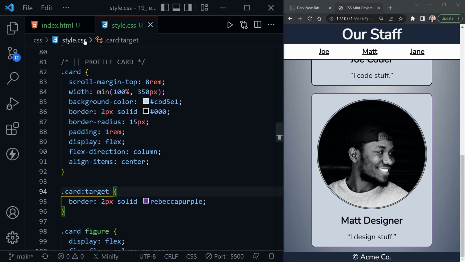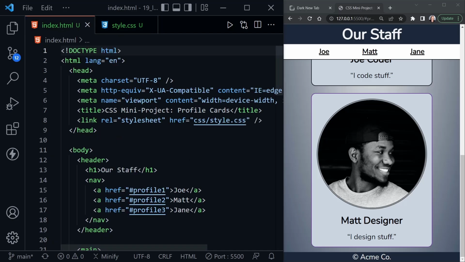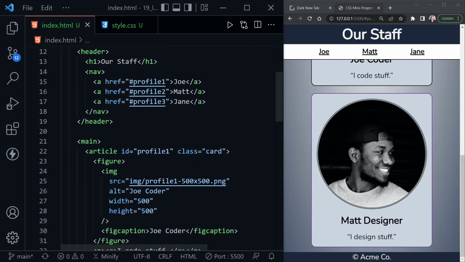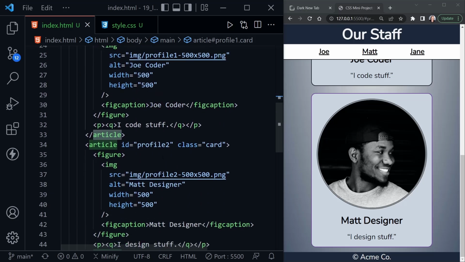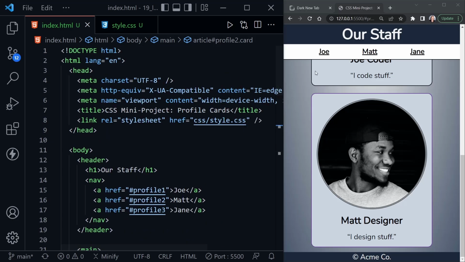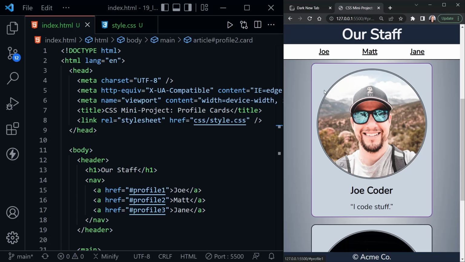And if you remember in our HTML, how we're doing that is using the anchor tag, but then it is a page link. It's not going to a different page. It just has the pound sign or the hashtag, if you will, for profile 1 or profile 2 or profile 3 that matches up with the IDs of these cards, which are in article elements. So there is the ID of profile 1, and then if we come down to the next article, profile 2, and so on. So these are just on-page links with anchors, and whoever is the target gets that outline.